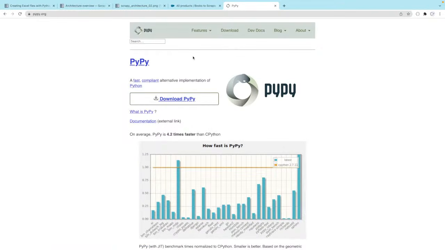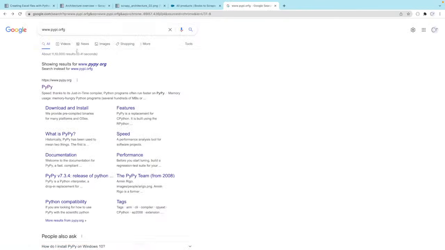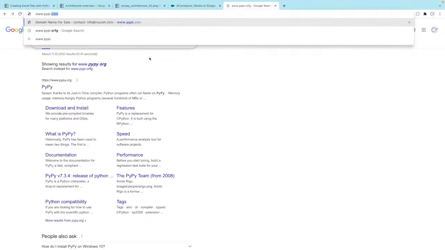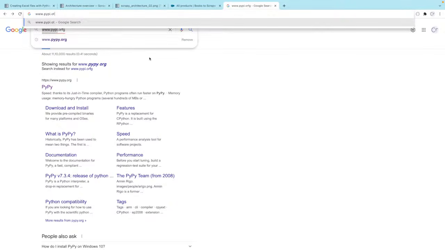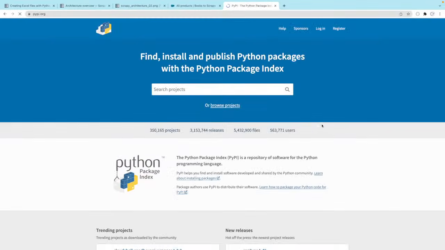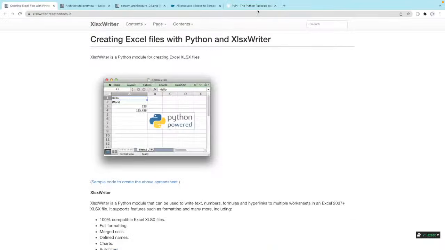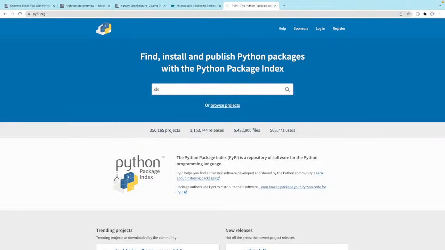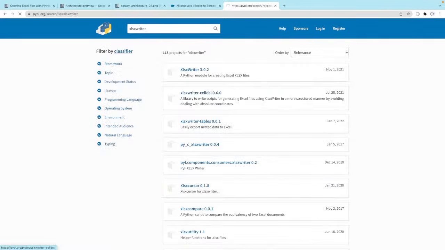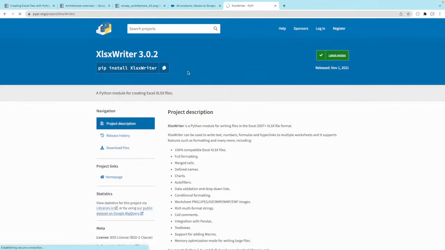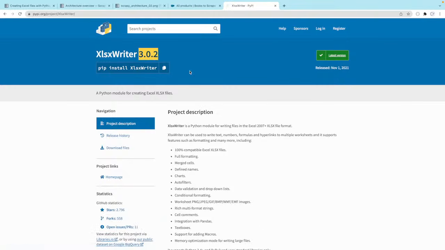Yeah, so PyPI, interesting. So pypi.org. All right, so this is the one, and let's search for this package name, which is XlsxWriter. So we can see that this is a pretty mature project. It's on version 3.0.2.